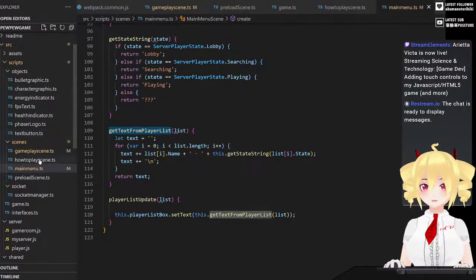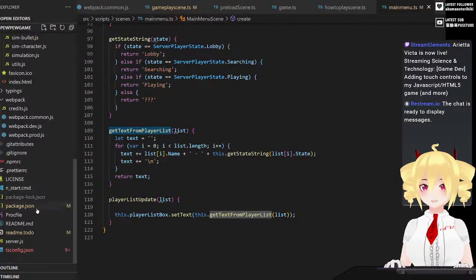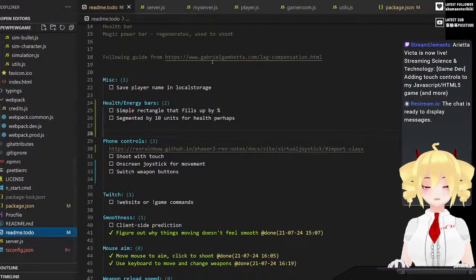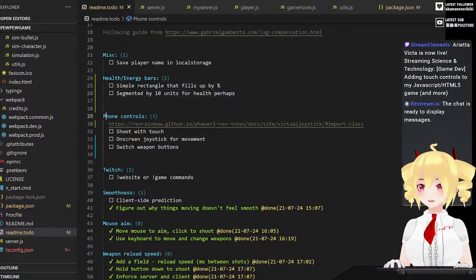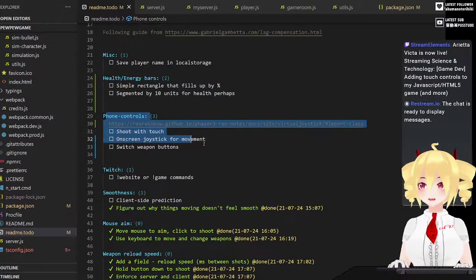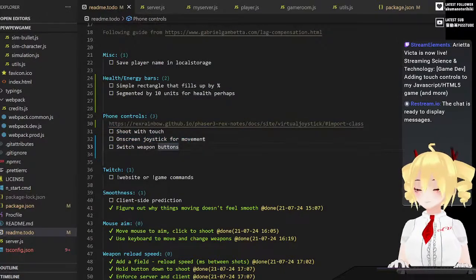So let's go over to our to-do list and think about what we want to do today. I think I do want to do some health or energy bars. That'll be pretty easy. But first I wanted to get started on touch controls, because I think that could be pretty interesting.